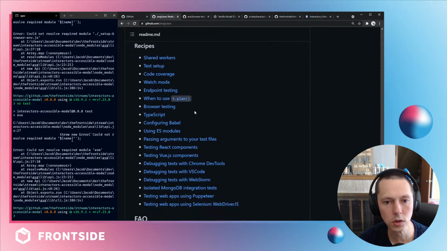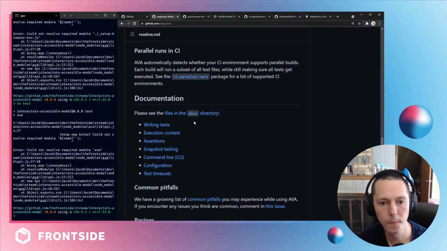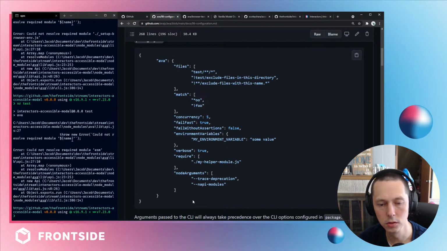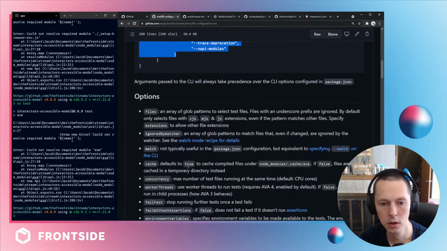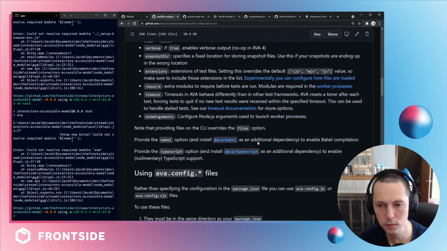Code coverage. Where is there passing arguments? Snapshot configuration. There's a require, concurrency. Node arguments, that's interesting. And the worker processes. Oh, okay.